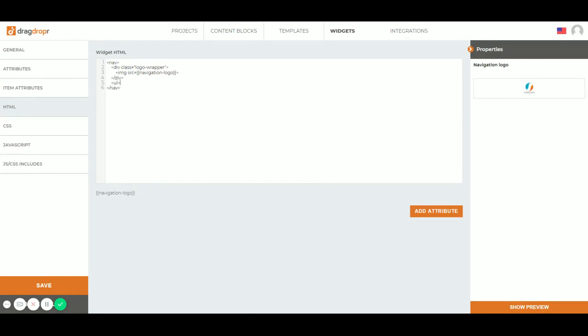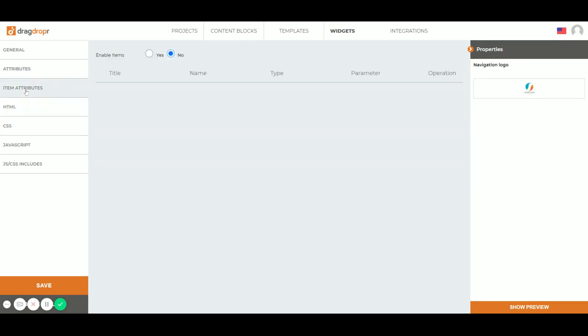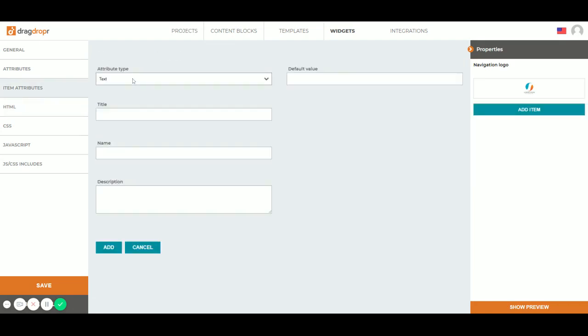Okay, so what else do we need in our navigation? We would need a list of links. So a list is UL, another list. And here we want to put all the links the user chooses to add. Okay, and how do we do that? Well, we will use something that's called item attributes. All right, so enable items, add attribute. Okay, so here we will be adding links to our navigation.